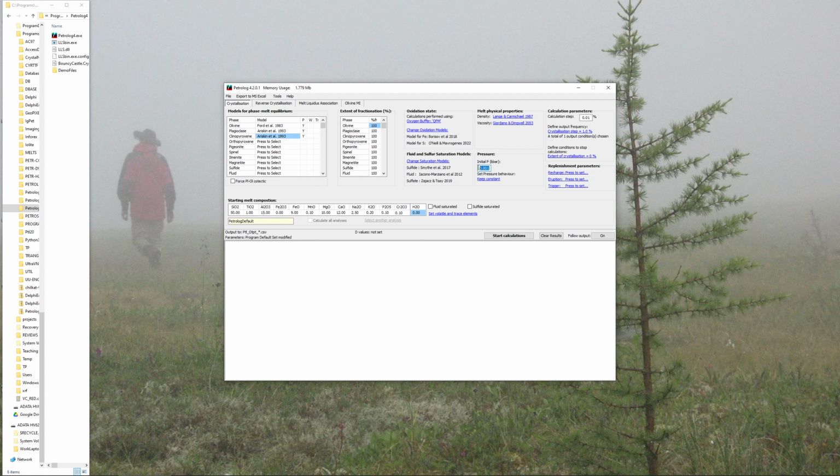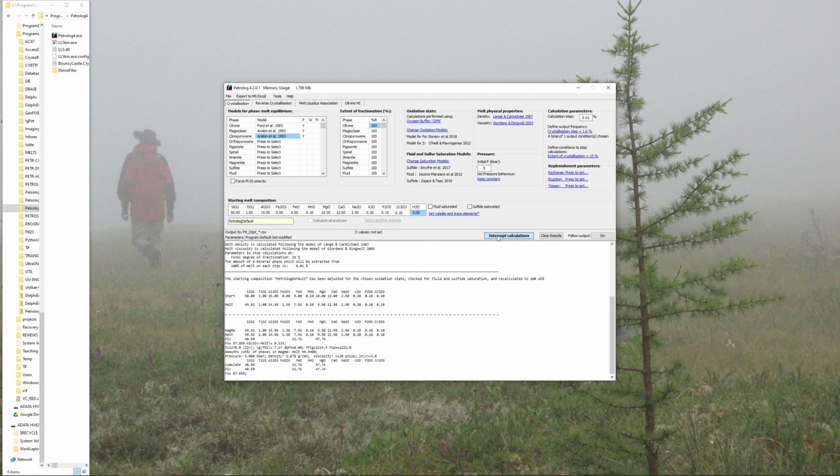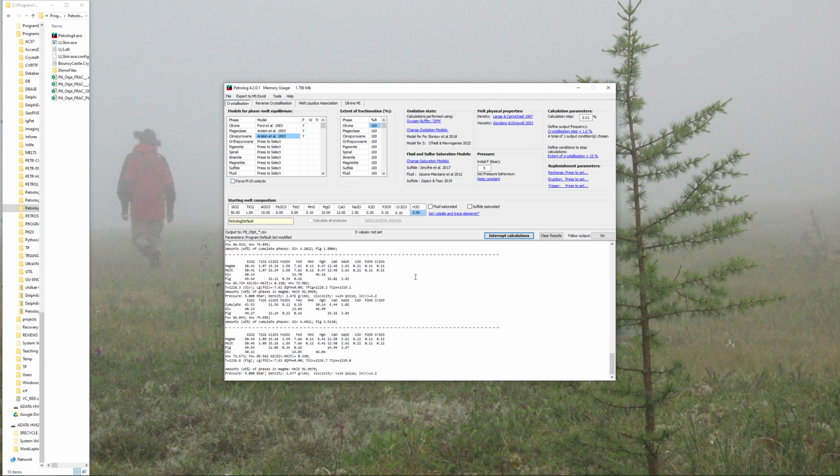I would like to have pressure at 5 kilobars, and I think that 15% fractionation will be sufficient for our purposes today. Let's start the calculation. Calculations will go very quickly, and let's have a look at the results.